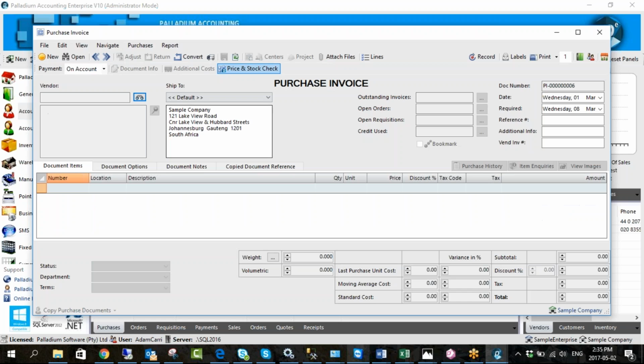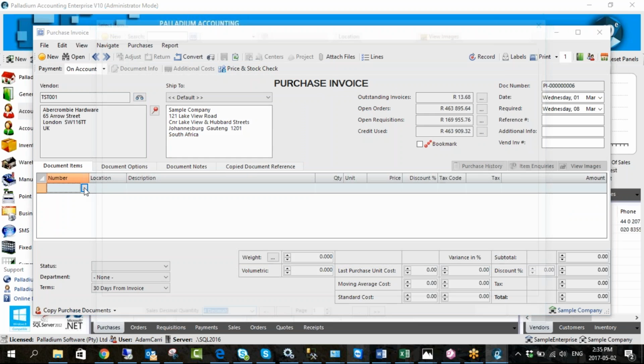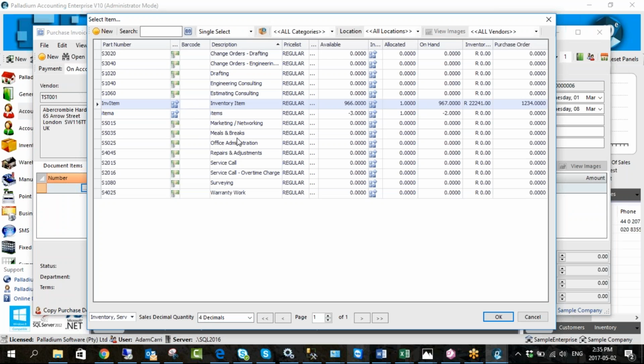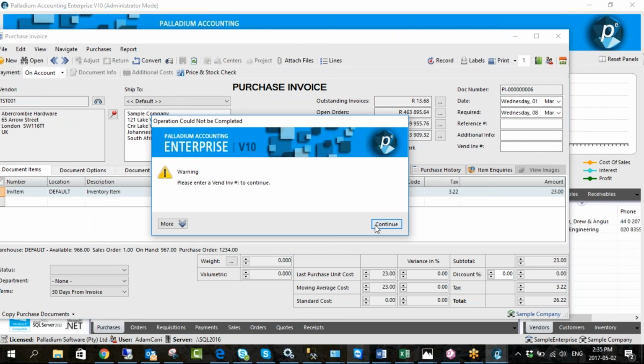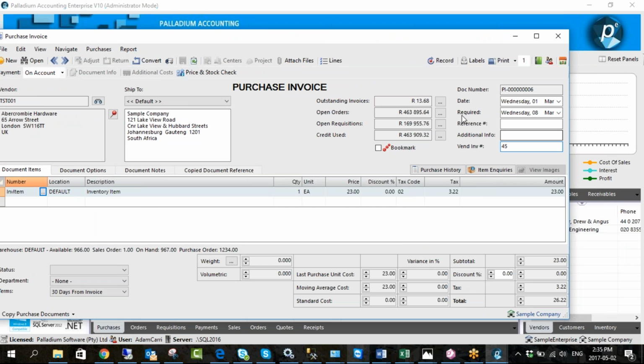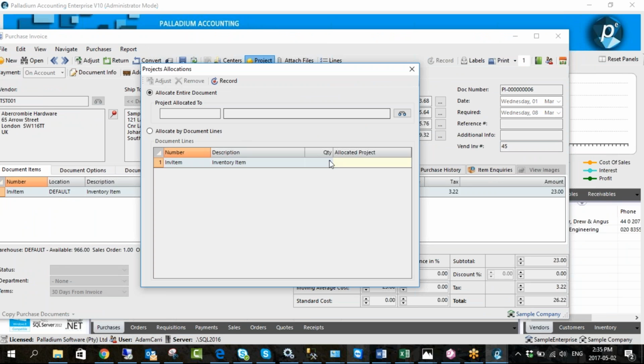Sure I didn't click on it. There we go. We select our customer. I might need to log out for this to take effect, but let's just give it a go. And the invoice number. You see, now it's come up automatically with this prompt. So it just helps users not to forget to allocate it to a project.